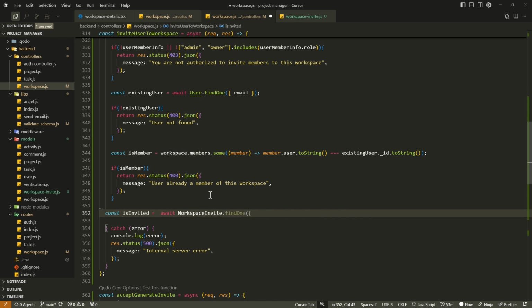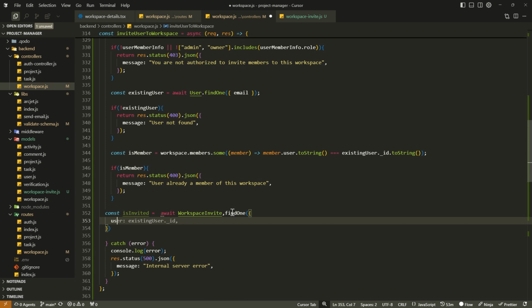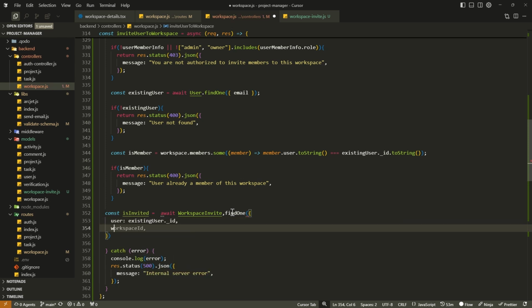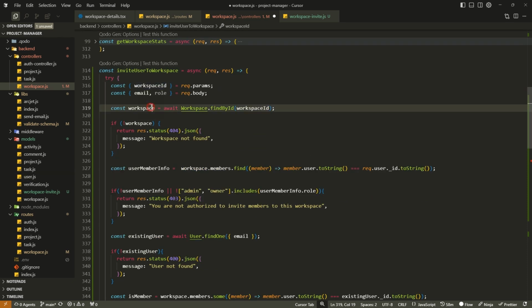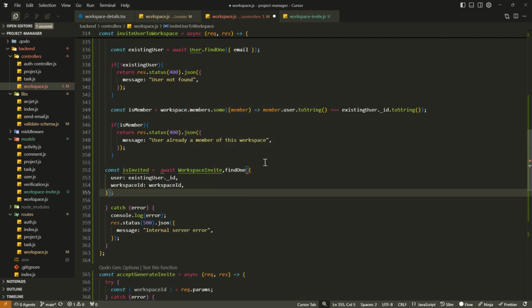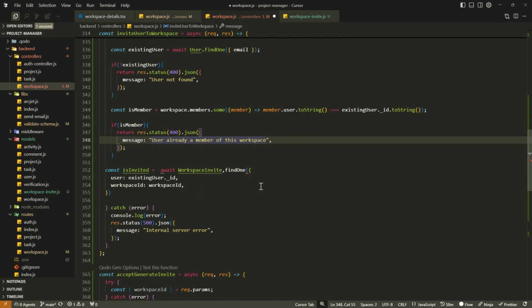And what I'll do is, I'm going to say findOne. So here, dot findOne, where user will be equal to the existing user.id. And we can also say workspaceId equal to workspace_id. Were we taking any workspace ID here? Yeah. So we can either use that or use this one. So you can invite somebody once, right? You can't invite them twice for a particular workspace.